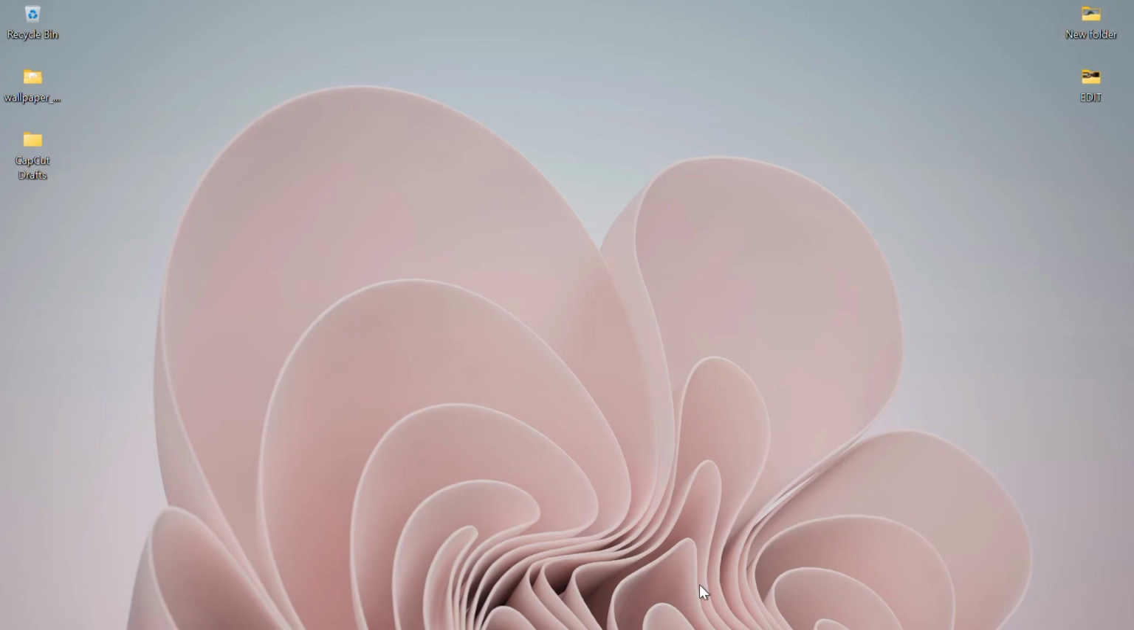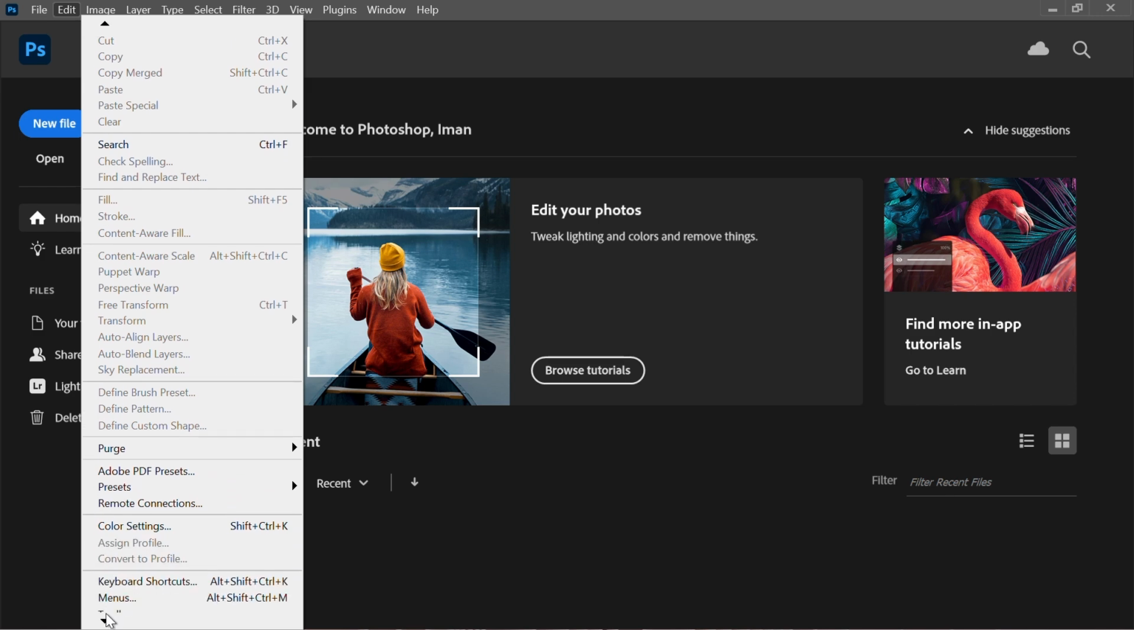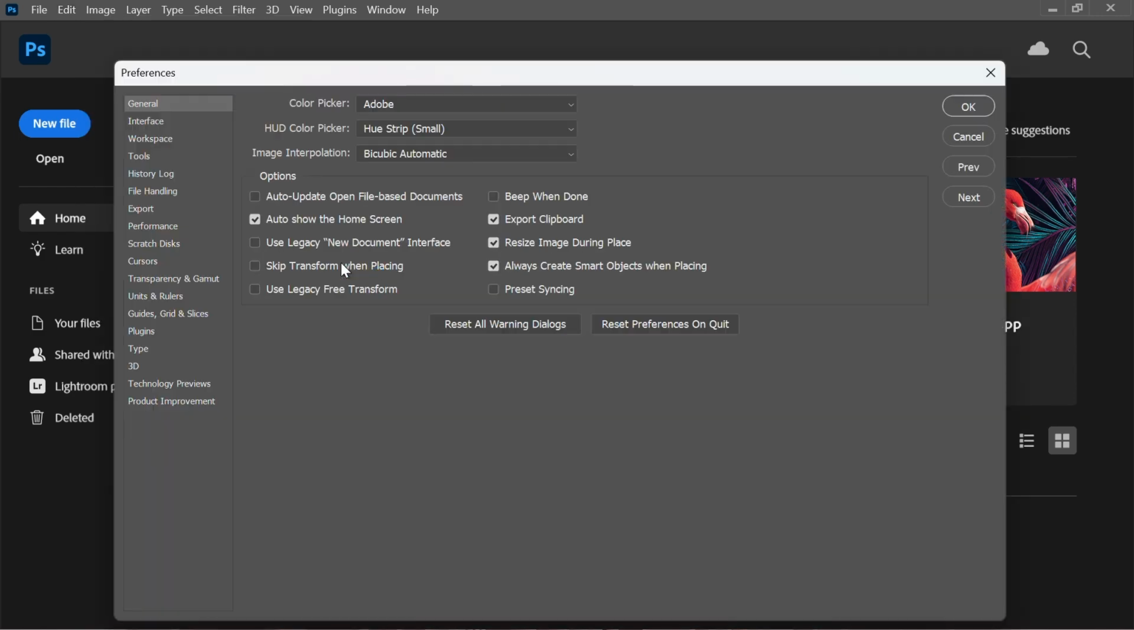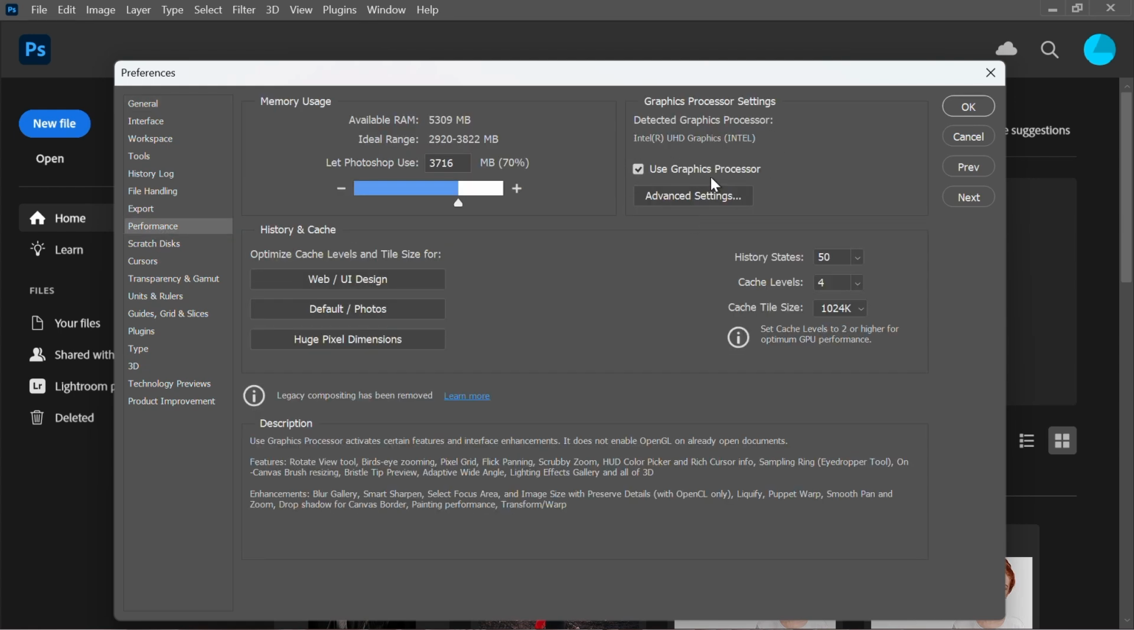To check if the issue is fixed, open Photoshop, go to Edit, then click on Preferences and select Performance. Now you will see that the graphics processor is detected and is not grayed out.